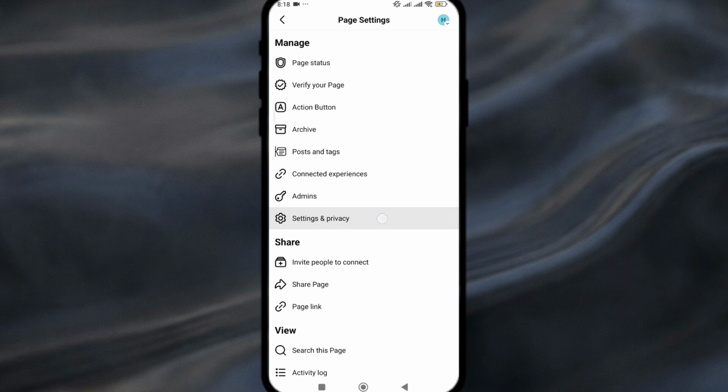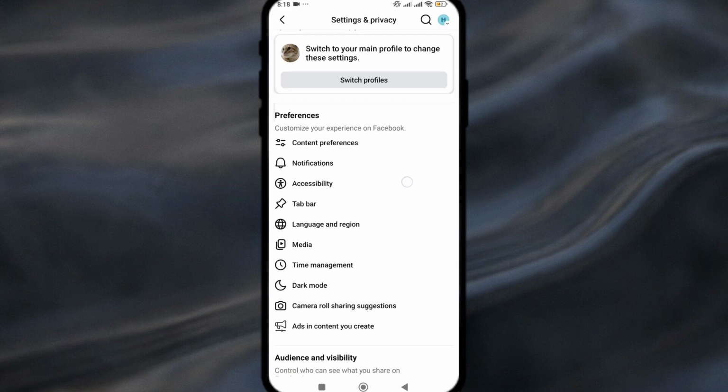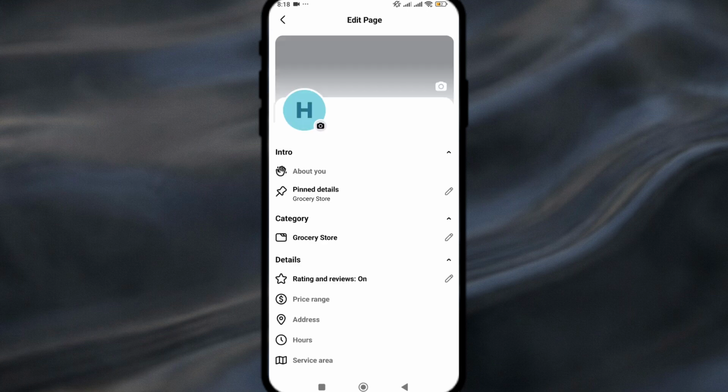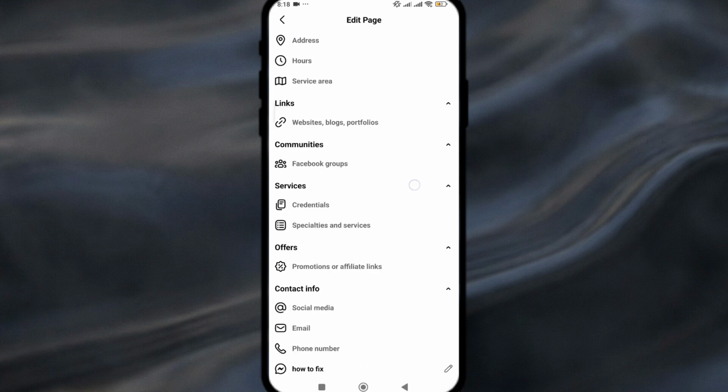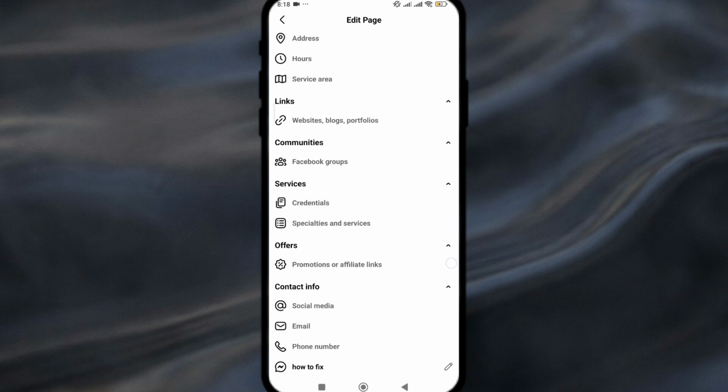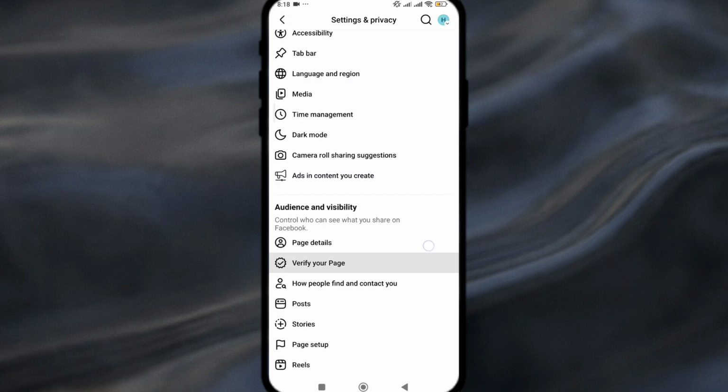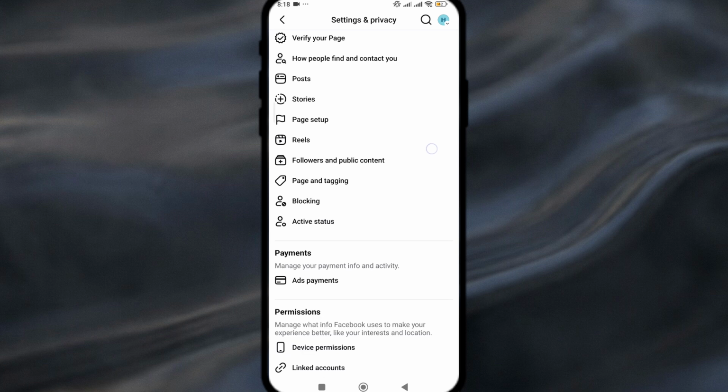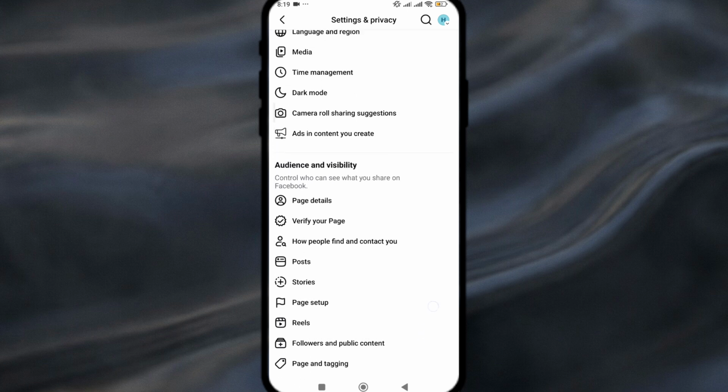Make sure the name follows Facebook's guidelines and clearly represents your page. After entering the new name, tap Review Change. Facebook will show you a preview of the updated page name. If everything looks correct, tap Request Change or Submit to send your request.